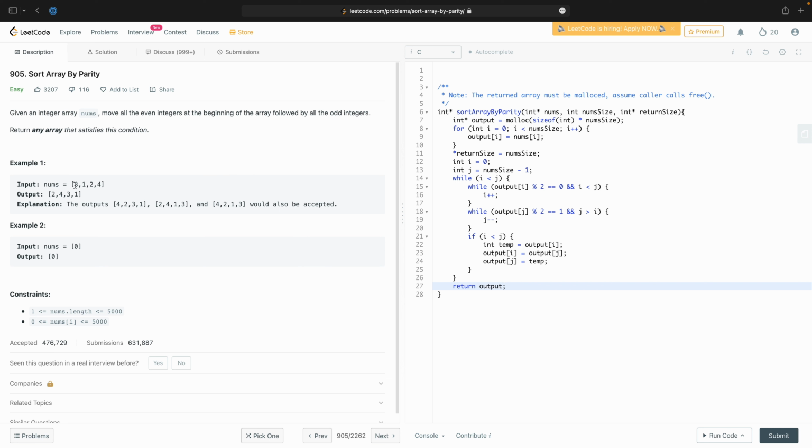So let's have a go with this input here, 3, 1, 2, 4. So we've got the 3. We find that that's not even, it's odd. So we're going to have i point here, and j is going to be pointing at the 4. Same problem. That is even and is not odd. So then we're going to swap them. So we're going to get the 4 down here, and we're going to get the 3 up here.